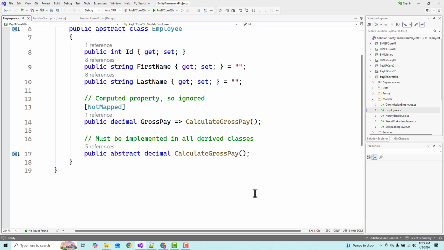Now, as we look in here, again, this is an abstract class. You can look at it as representing a generic payroll employee. You cannot instantiate it because it's abstract. So we're going to have to create one of the four concrete subclasses, either hourly employee, PieceWorkerEmployee, CommissionEmployee, or SalariedEmployee.